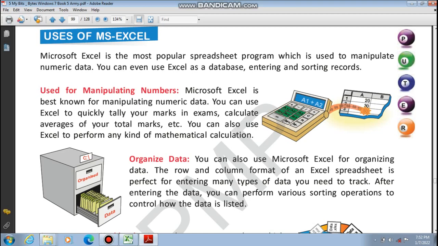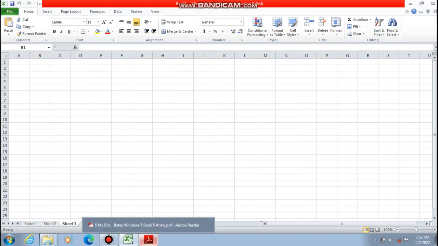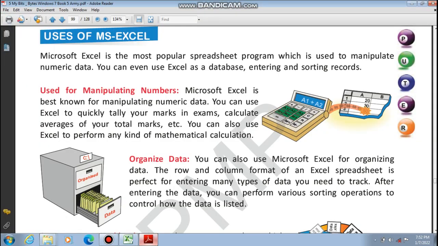Okay, you can also use Excel to perform any kind of mathematical calculation. All kinds of mathematical calculations can be performed in Microsoft Excel. Here I'm clicking, देखिए यहाँ पे मैंने क्लिक किया, in the screen: sum, average, count number, maximum, minimum. You can do any number of calculations in Microsoft Excel. So this is the first use of Microsoft Excel: manipulating the data numbers.